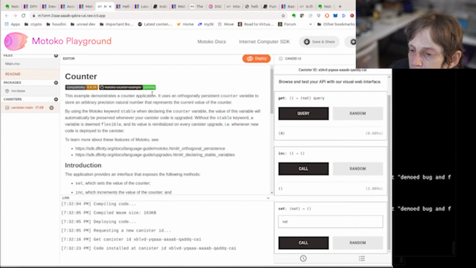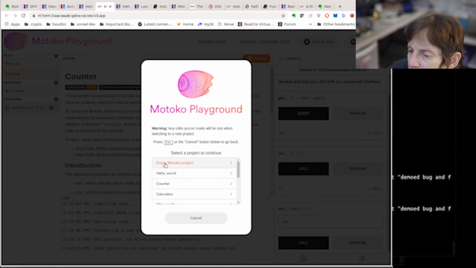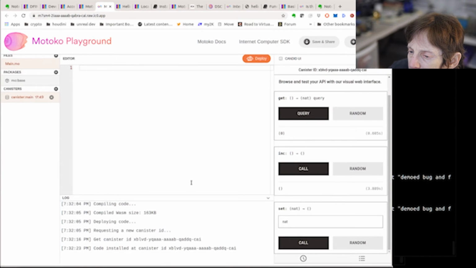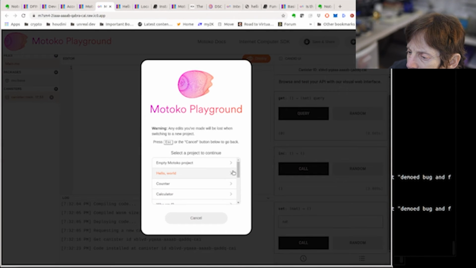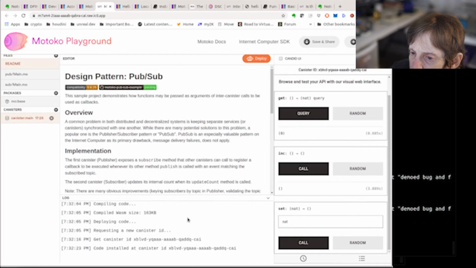And so this is a great tool for learning Motoko. And again, you can take whatever examples you want, because they give you also the empty Motoko project to deploy. Well, so, and here it is. There's nothing here. So you can just write your main.mo and let it go to town. I wonder if they have one which is a bit more publisher and subscriber. That looks kind of interesting.